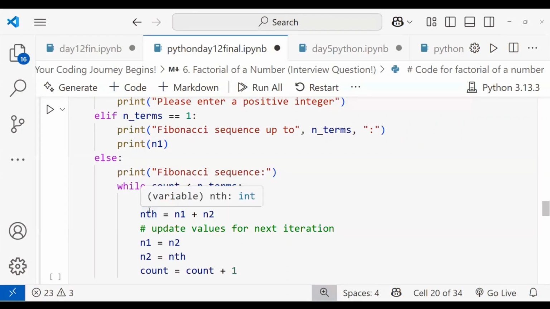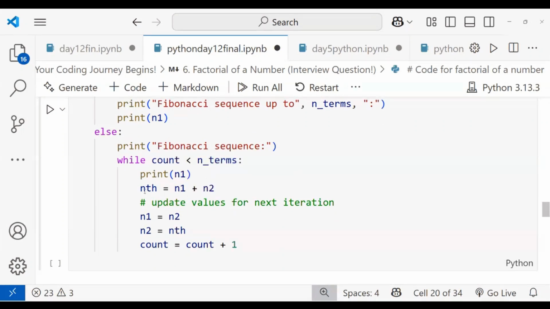Okay, so you have to write the logic here. First, print n1. Then I want the nth term, up to, I'm taking, 8 terms. That is, nth is equal to n1 plus n2. It should be like that, and it will work.